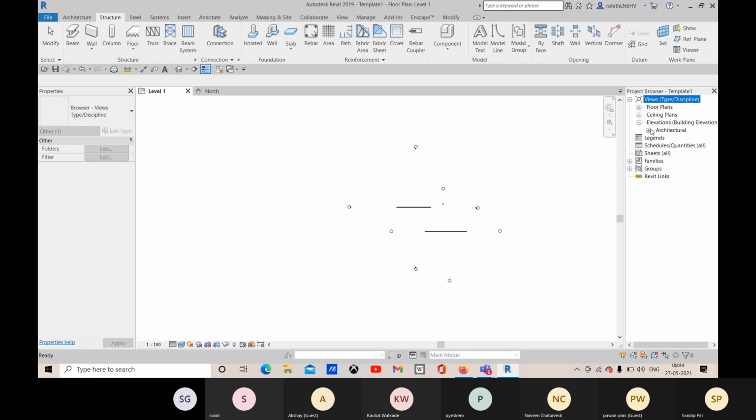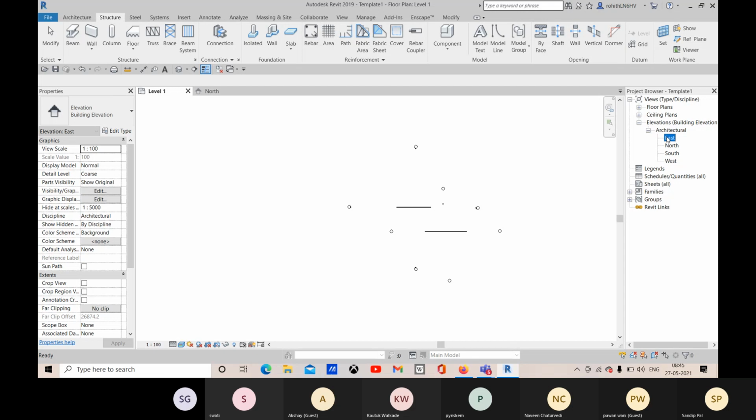So all the elevation will be organized within this elevation type, and after that they will be organized as per the architectural discipline. Okay, so now if you change anything, like for the north, you change it to structural, this will be added. So here you can see that within this elevation, two disciplines are there. One is architectural and another is structural. And within that, all these views are organized.